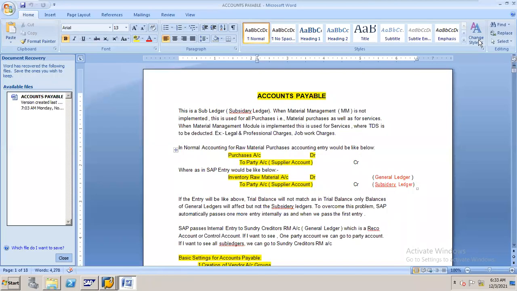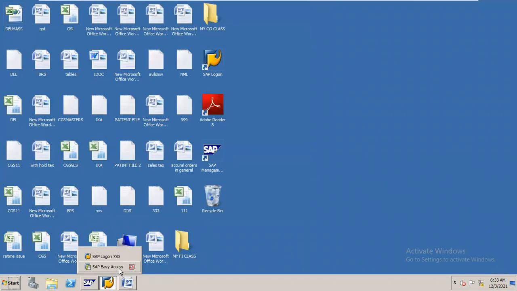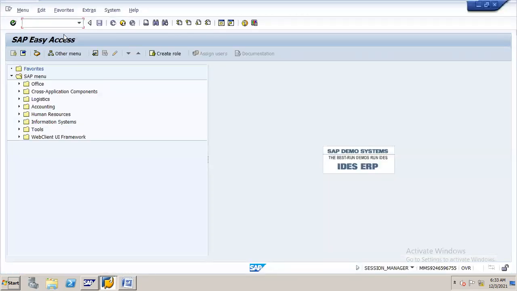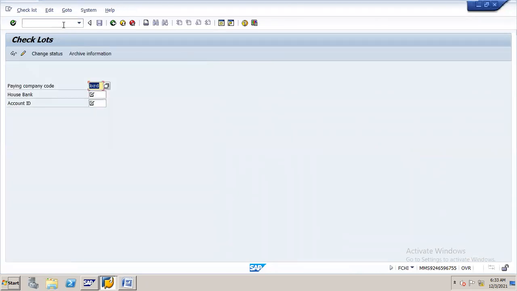So, what I discussed last, tell me. We create the house banks, right? So yesterday what did I create? I created one vendor master, right? And there I assigned one GL account, 1,501. That is the reconciliation account, and I created the house banks.